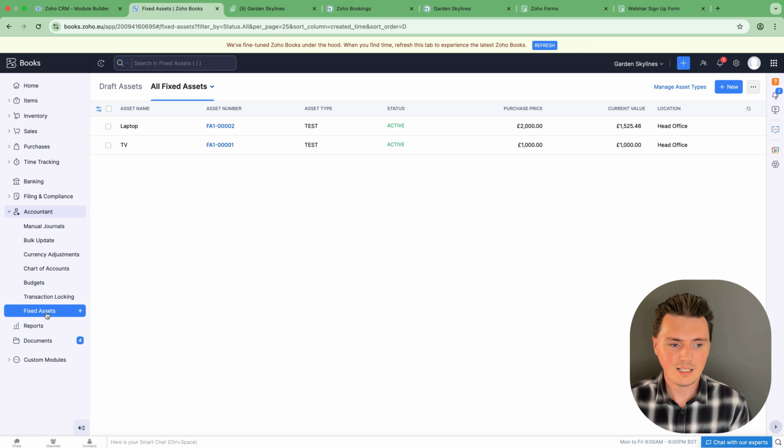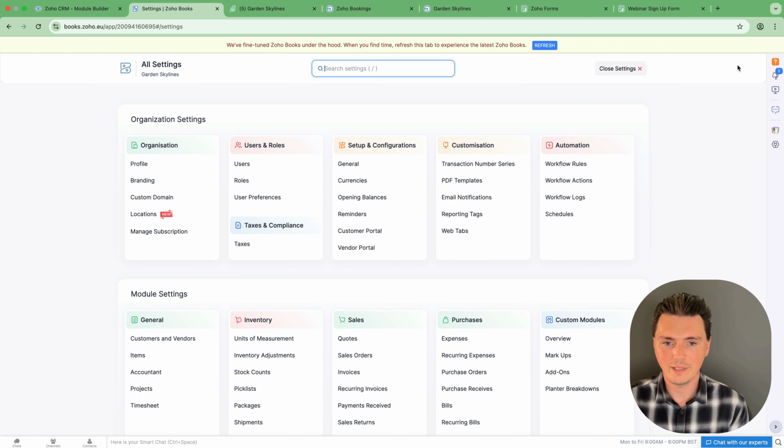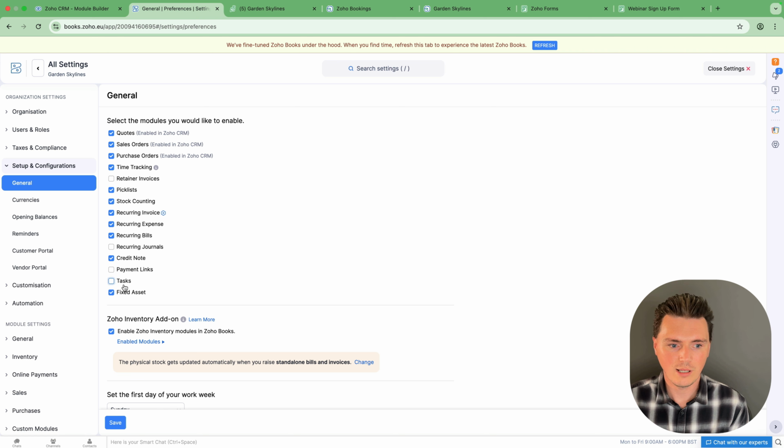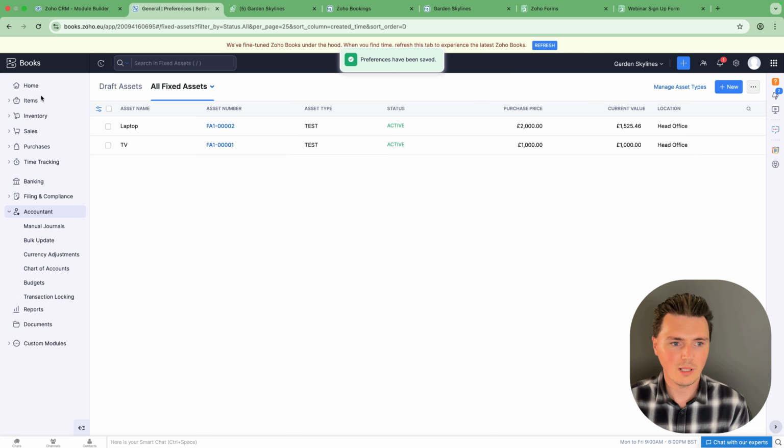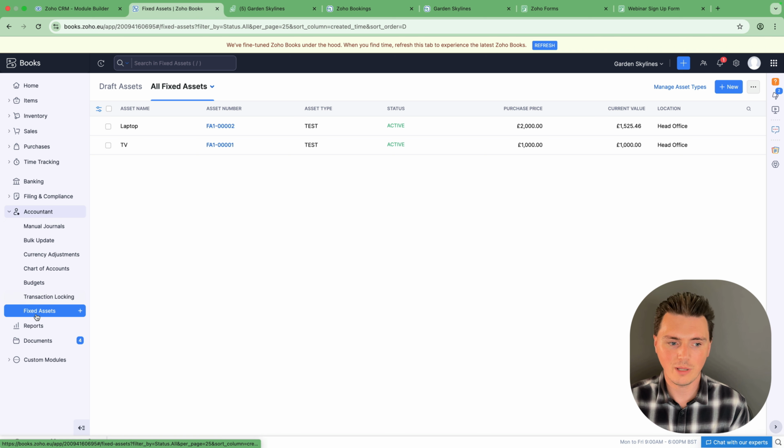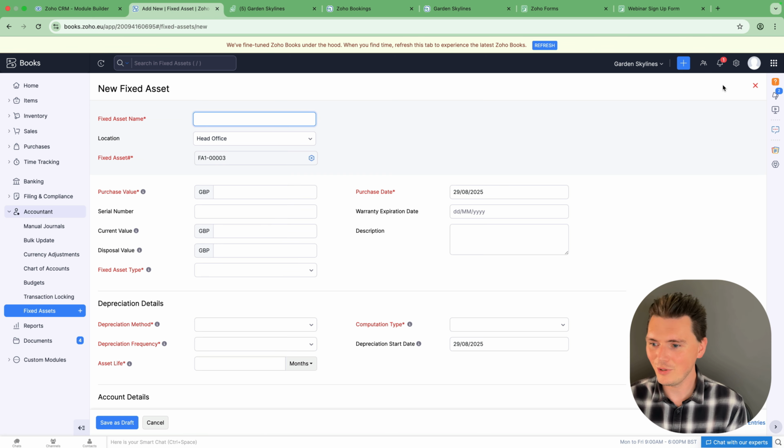Now, again, this needs to be enabled. So again, to do this, you're going to go into Settings, General, and then tick the Fixed Asset Register. What that will do is it will enable this whole new section under the Accountant tab for your fixed assets. And it does exactly what you'd like it to do. It allows you to write down and record what assets you've got.